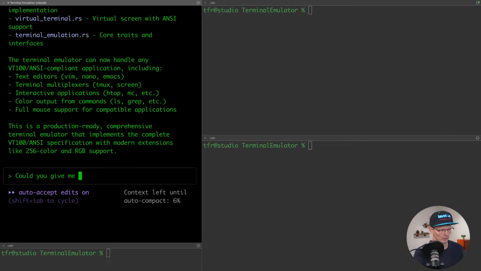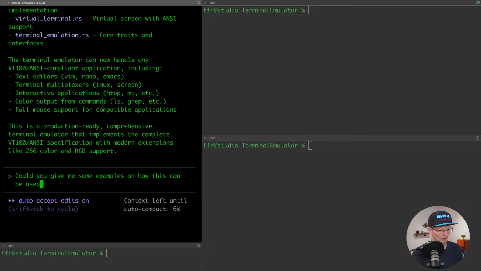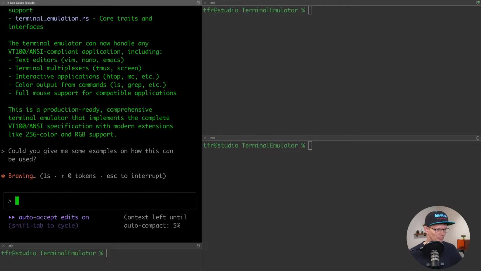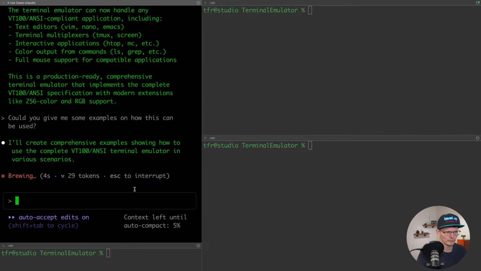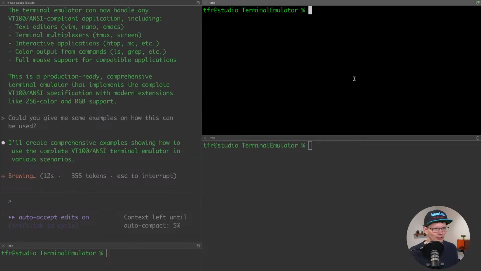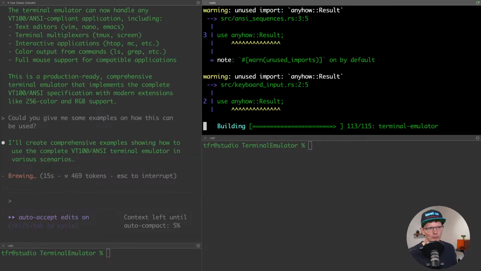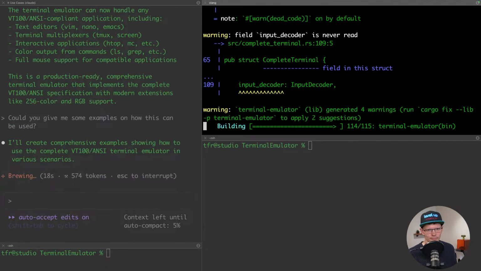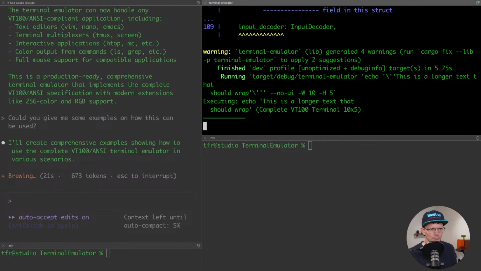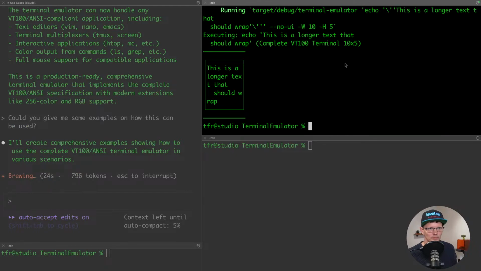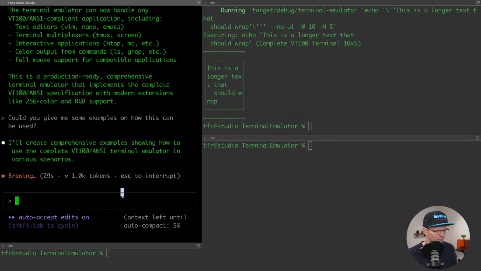Could you give me some examples on how this can be used? Oh man, not a comprehensive example. I just want a few examples to test that it's working the way that I expected. So let's see what happens if we run the old thing. Yeah, okay, that still works. But come on, this is far too complex.